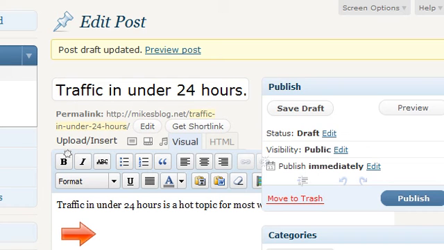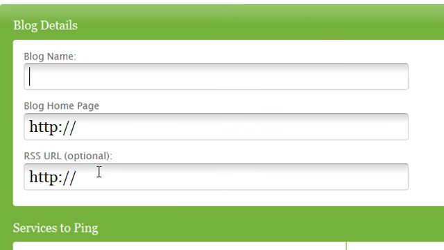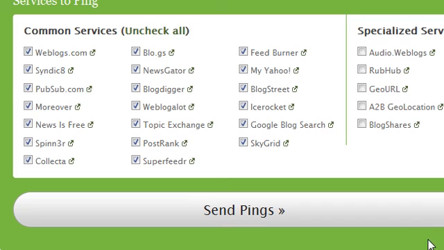Okay, and then in this case, if you're not sure what your RSS URL is when you're on your blog, this little icon right here will automatically by default have a link to it, and it's normally yourblog.com/feed, but you can always just right click on that and copy the URL and then just paste it into here. Okay, and then what you do is you come over here and you hit check all and you hit send pings.